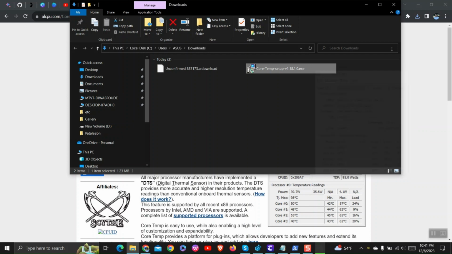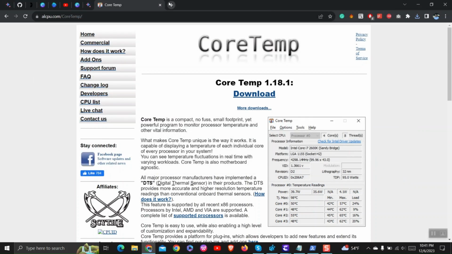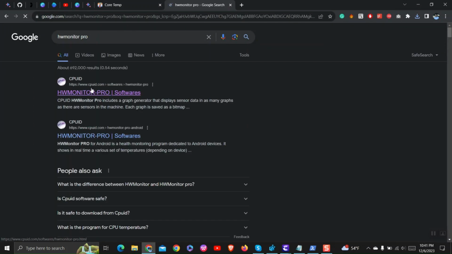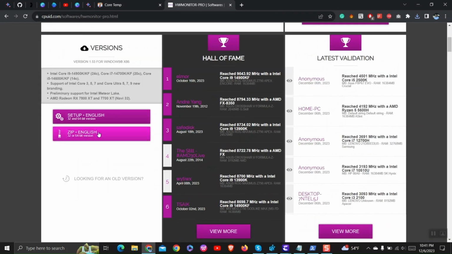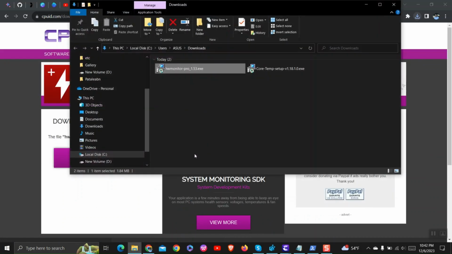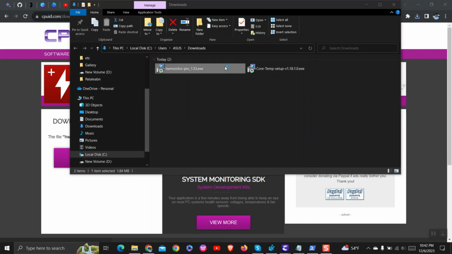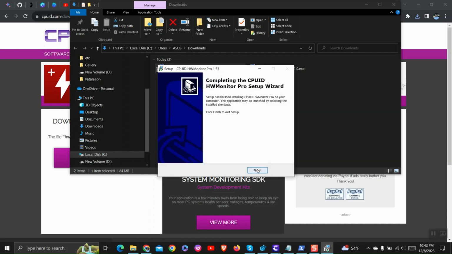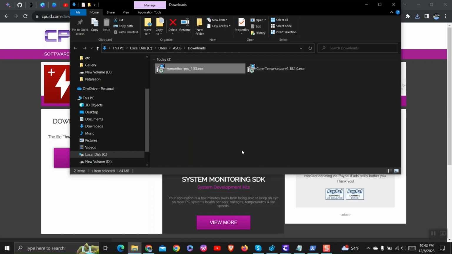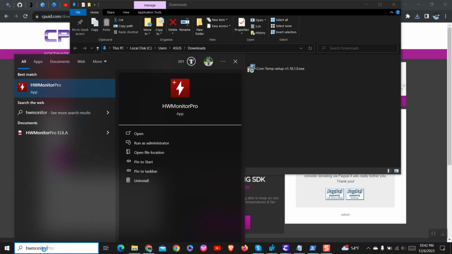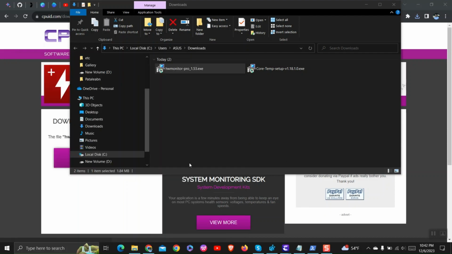Now let's look at another software called HWMonitor Pro. For this, let's go to the browser and type HWMonitor Pro and download and install this software as shown here. After installing, go to search and type HWMonitor Pro and select it from the list.